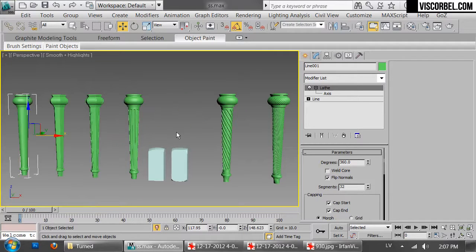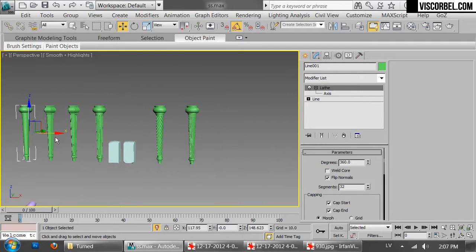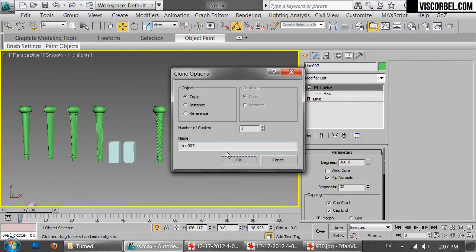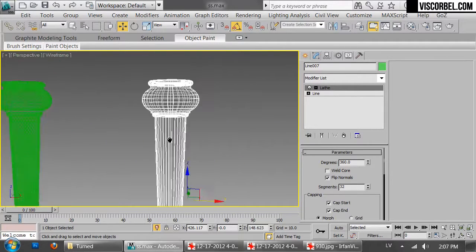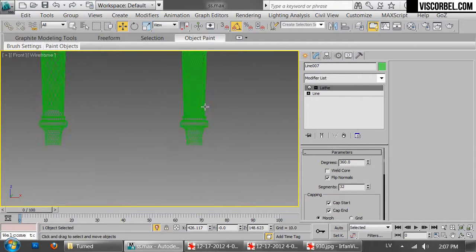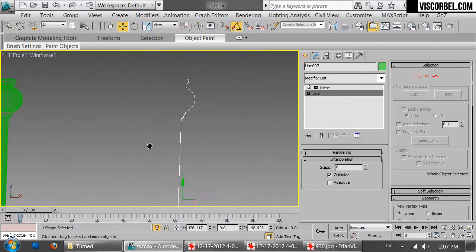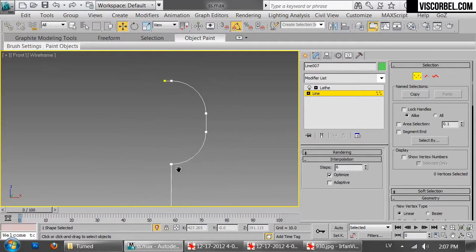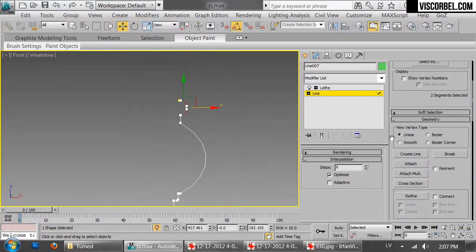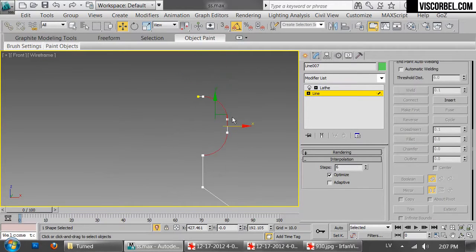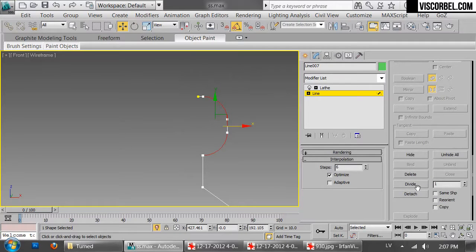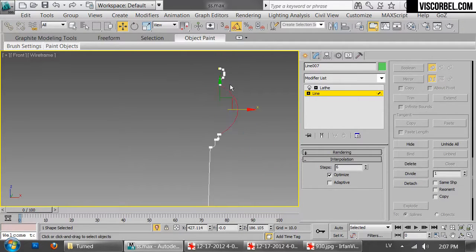Okay, so for more detailed work, you can do it like this. I'm gonna make another copy of this object. And right now our original profile is very smooth. And what I want to do is make it less smooth. So I'm gonna add some extra vertices here. So let's divide this in 2. Let's divide this in maybe 4.